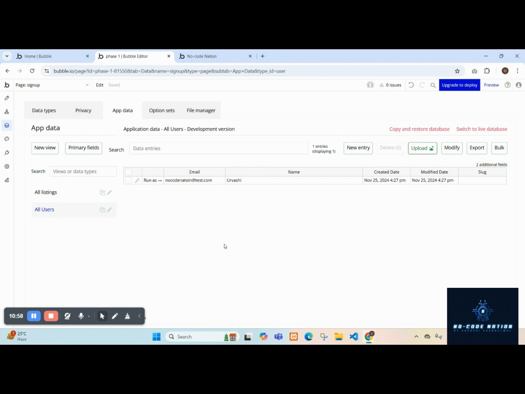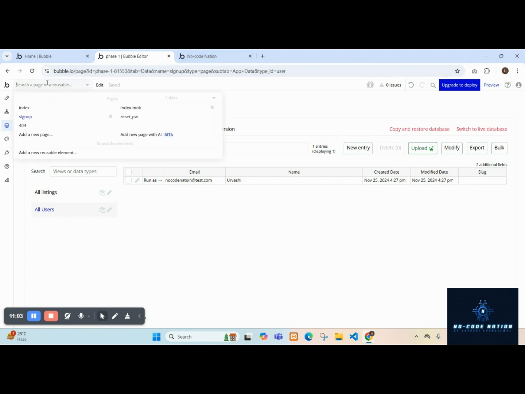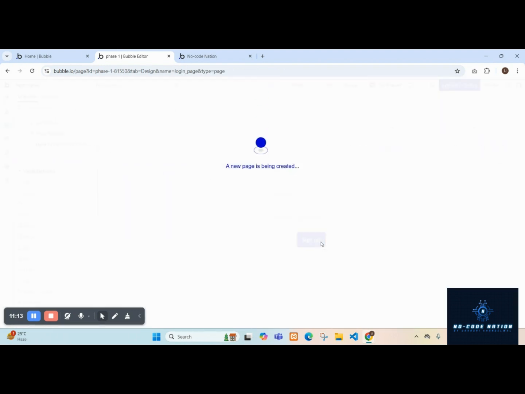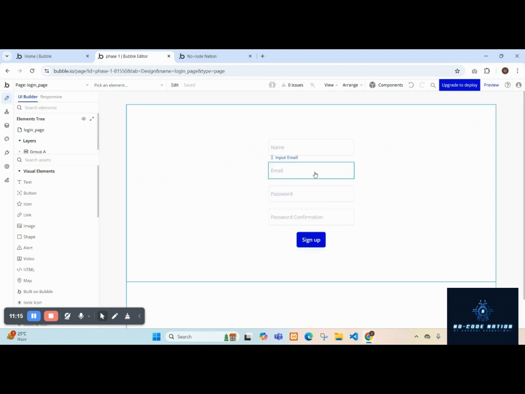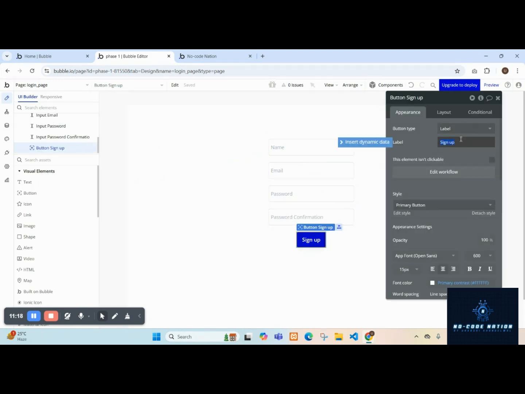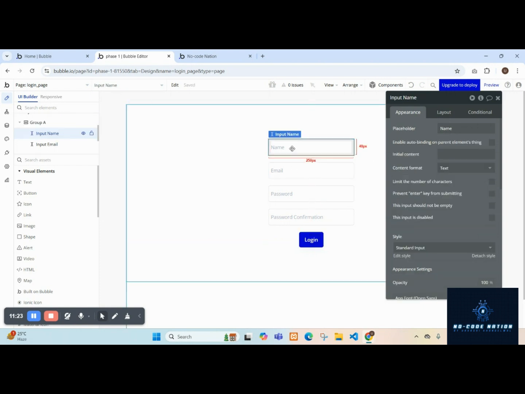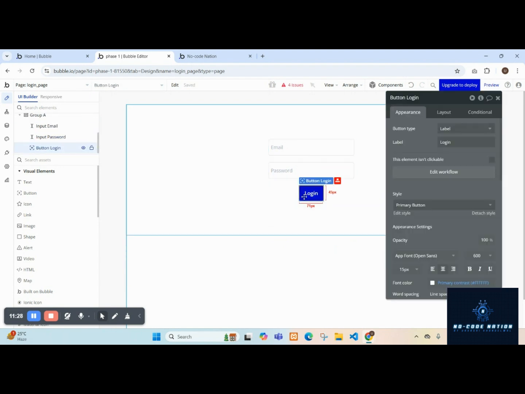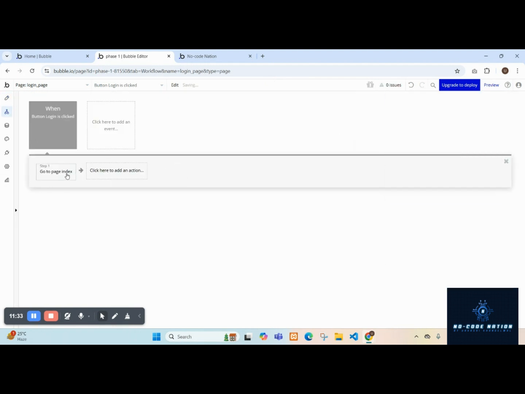For now, let's say I wanted to create a login page. So same way, add a new page, login page. This time I am cloning from the sign up page. Create. Now the editor is open. Let's change the label to login. Name, email, I guess we do not require the name, email, password not needed, confirm password. Now we can set another workflow, edit workflow, deleting all these actions.